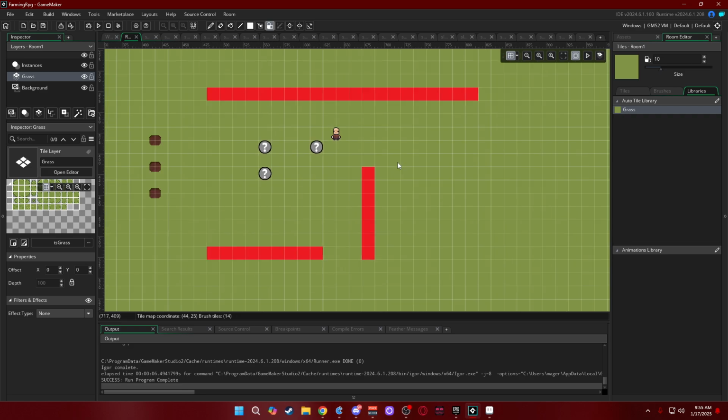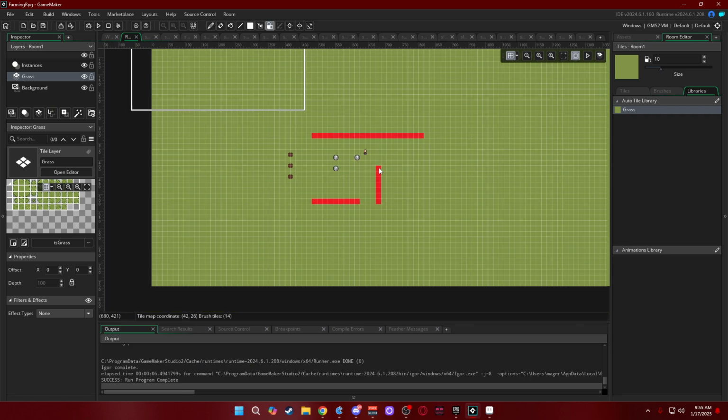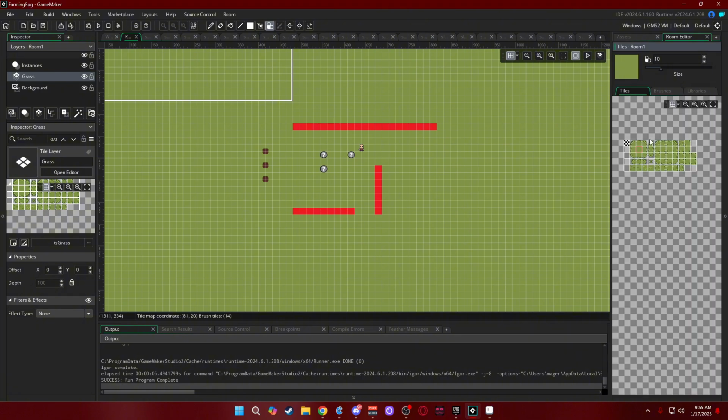So what we're gonna do is go to the tiles, and I have a couple different tile variations here for this piece. So we're gonna change our brush size back to 1, and we're just gonna select one of these, and we're gonna place just a couple of these around here.